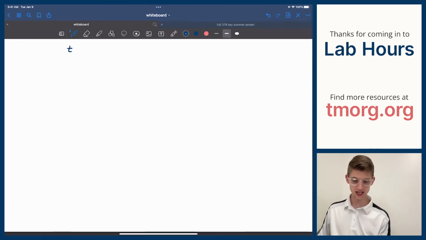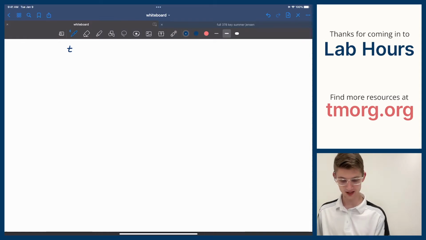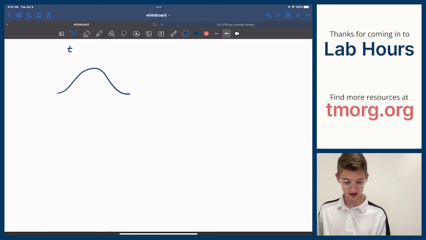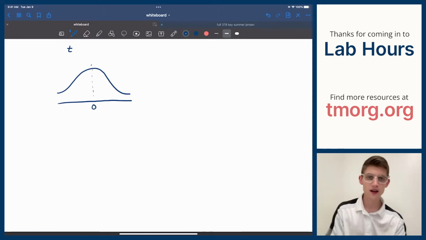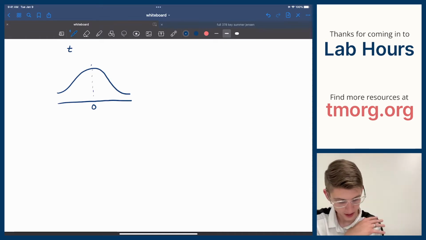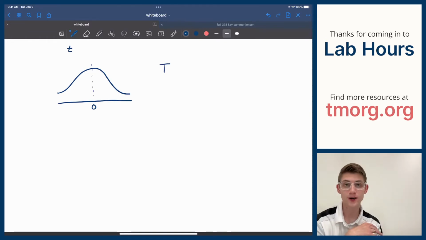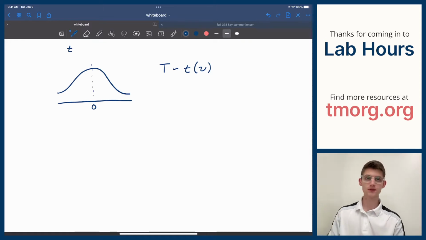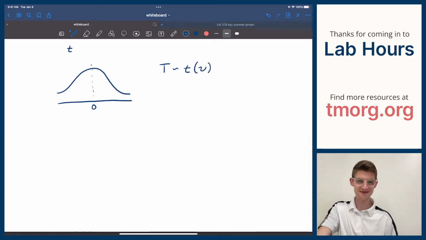This t-distribution is also going to be a bell curve. That's the cool thing. It's going to be centered at 0, which is super nice. Let's say, for example, we have a random variable T, big T, distributed as a t-distribution with, again, degrees of freedom nu. This is nothing new. This t-distribution is going to have its expected value at 0 always.